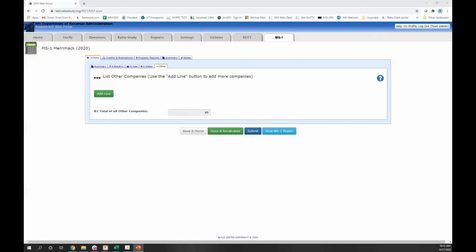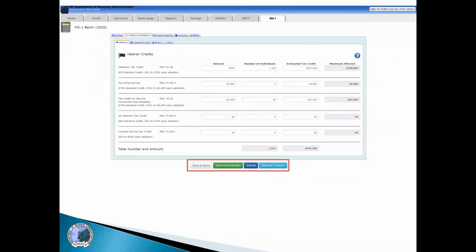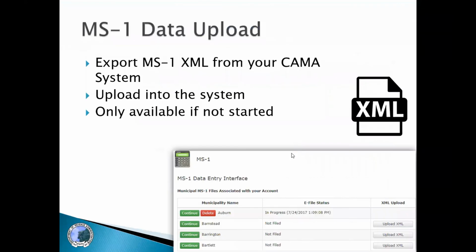So I'm just going to switch back over to the PowerPoint here for a moment, and we'll take a look at the data file upload. So if you do have a CAMA system that gives you an MS-1 export, you can pull that out of your CAMA system. It'll be an XML file, which is just a data file. And you can upload that into the system. The caveat is you can only do that if you haven't already started filling in your MS-1. So we already started filling in our MS-1. So we would have to delete that draft in order to have a blank slate to upload our MS-1 form data.